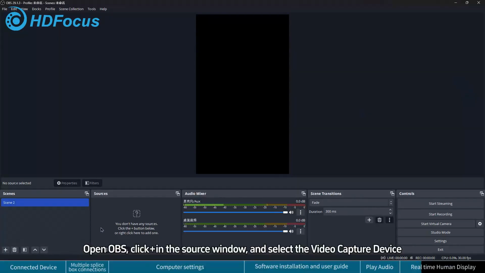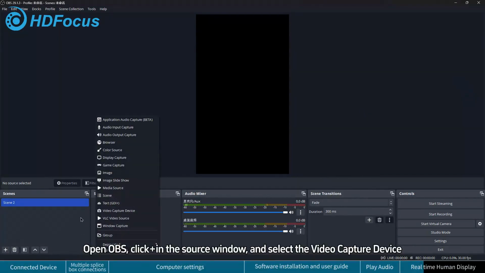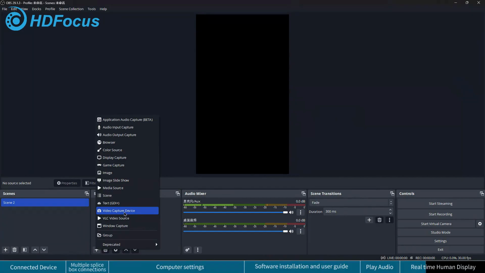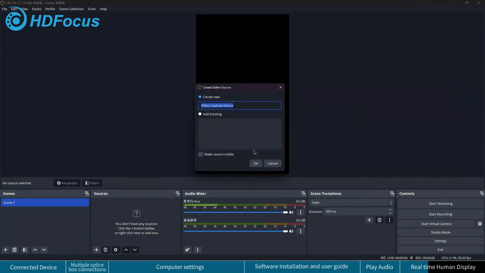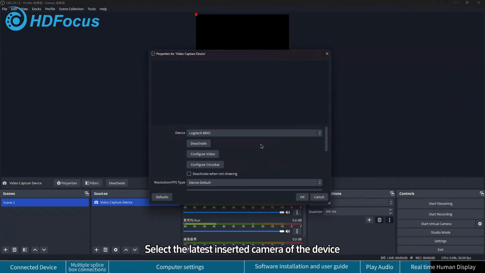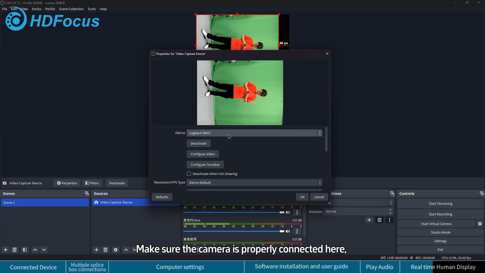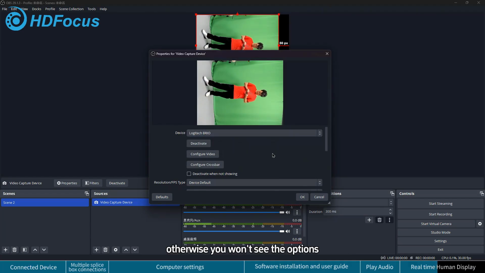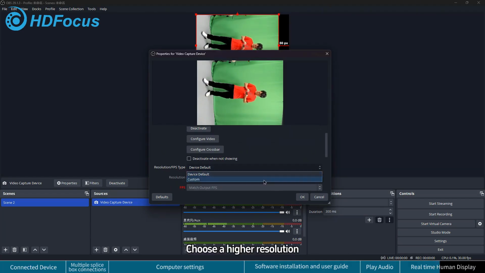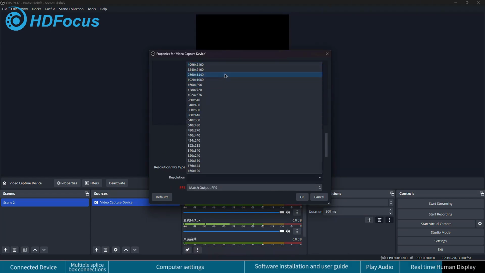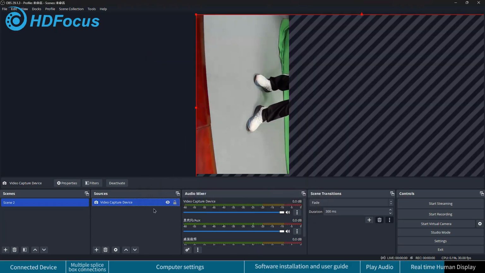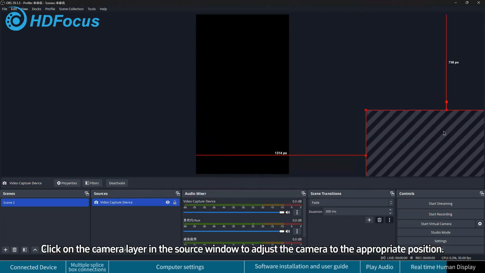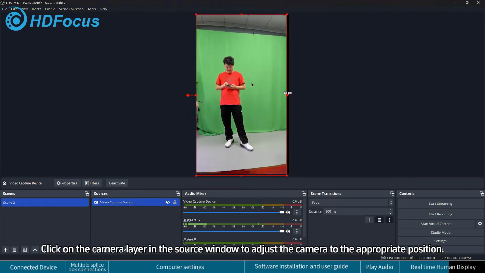Open OBS, click plus in the source window, and select the video capture device. Select the latest inserted camera of the device. Make sure the camera is properly connected here, otherwise you won't see the options. Choose a higher resolution. Click OK. Click on the camera layer in the source window to adjust the camera to the appropriate position.